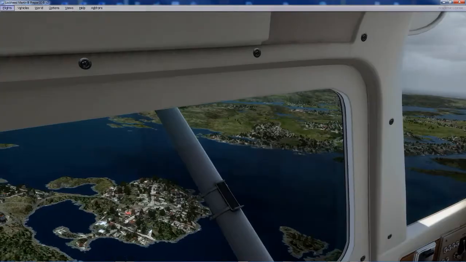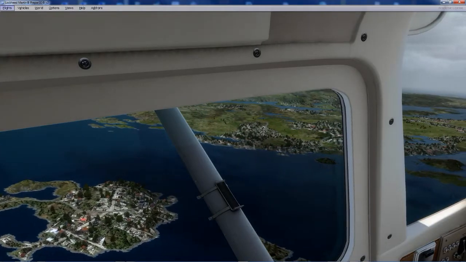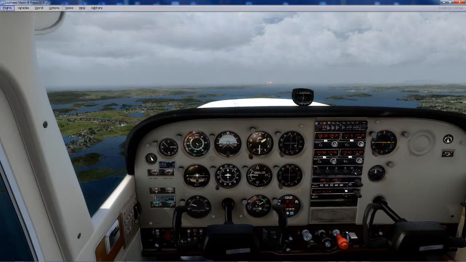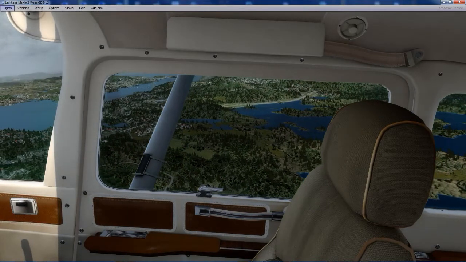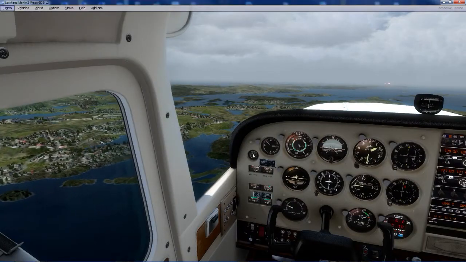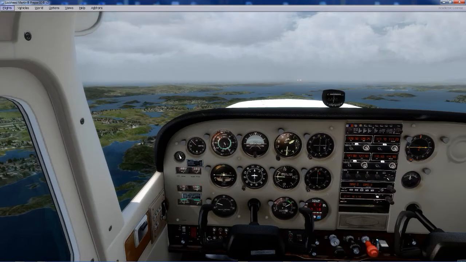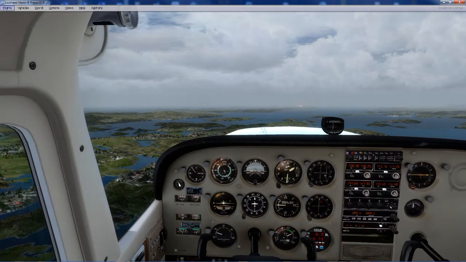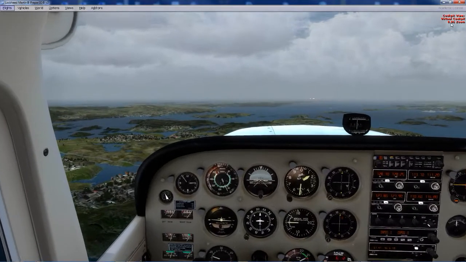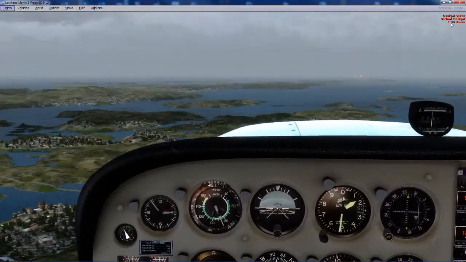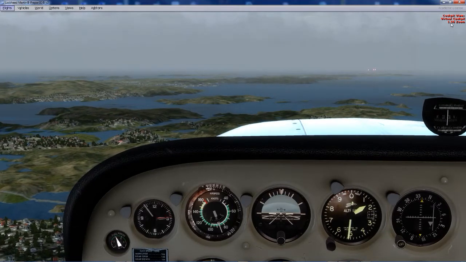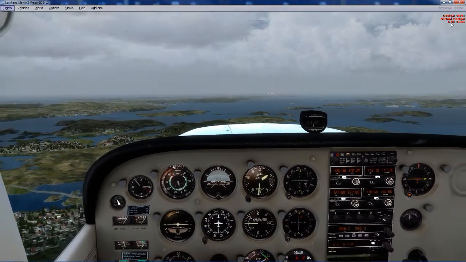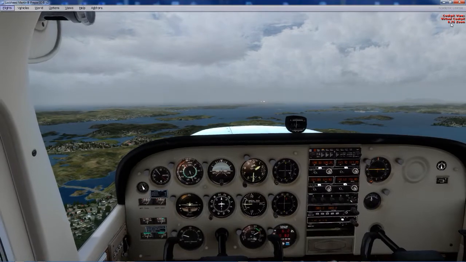Check left. Check right. Check left. Look right. Look up. Zoom in. Look right. Zoom out.